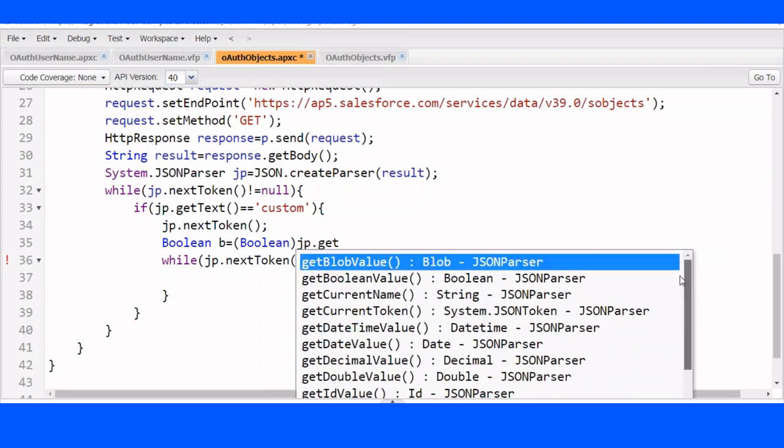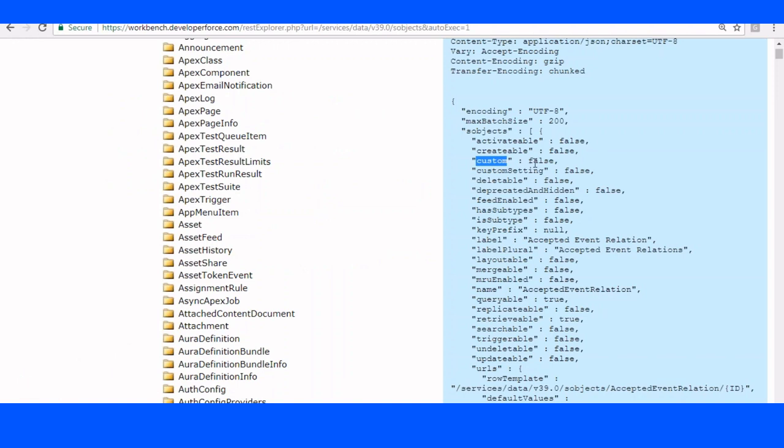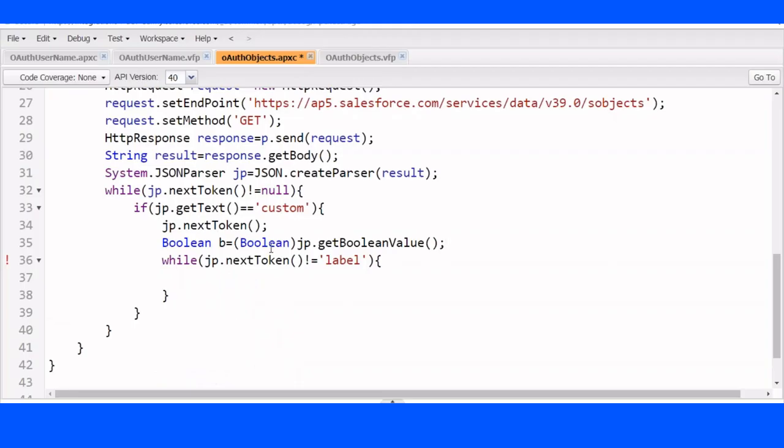So we have get as boolean value. Okay. You will say custom. Your label is custom. After the custom, what are you getting? A response. The response is coming as true or false. Then I'm saying, if the current token is custom, find out if it's true or false.